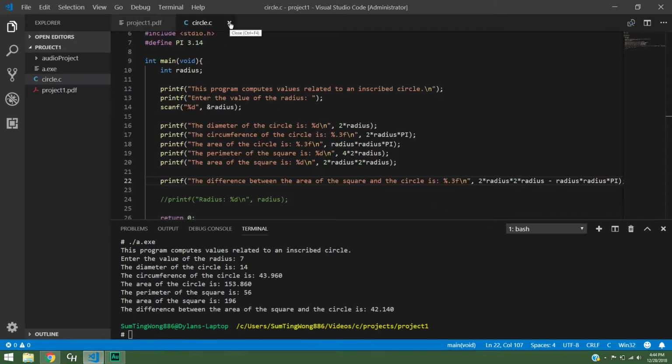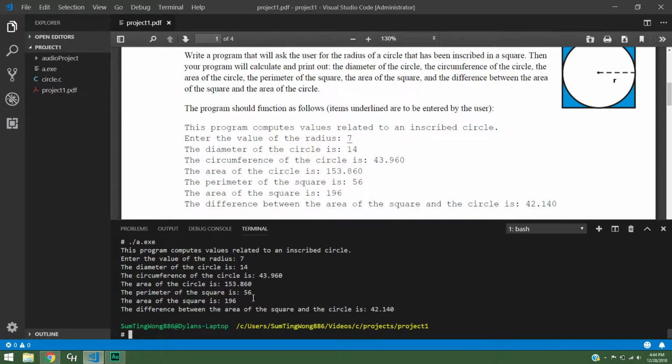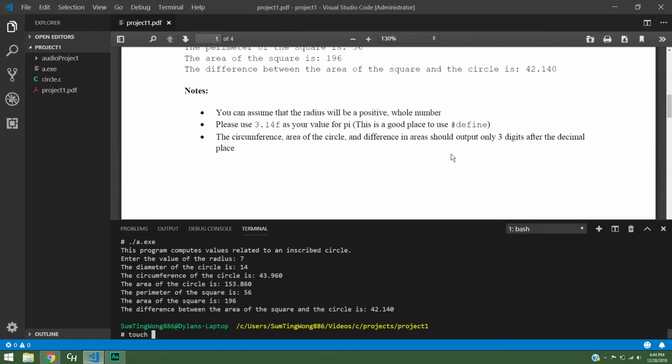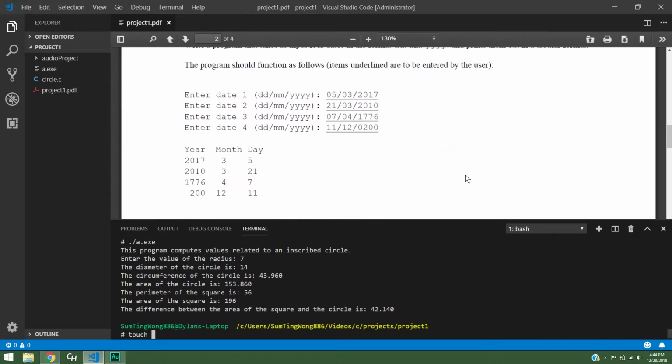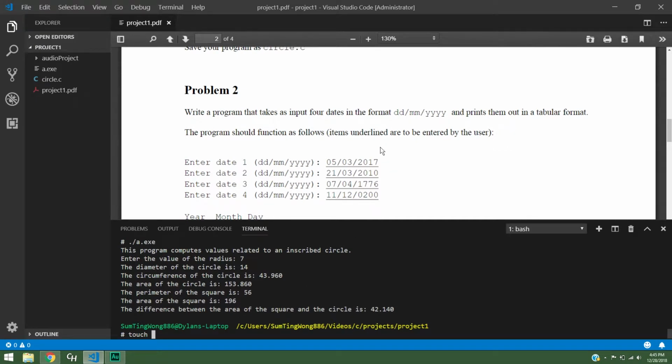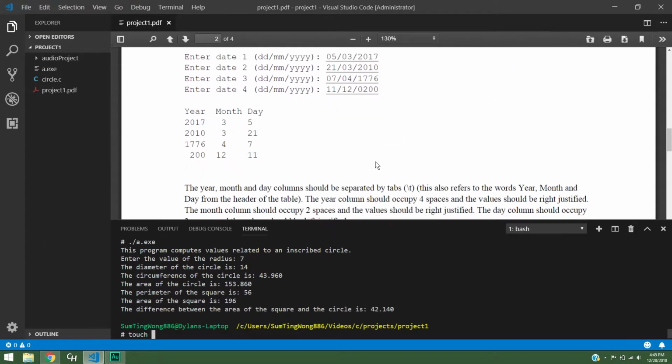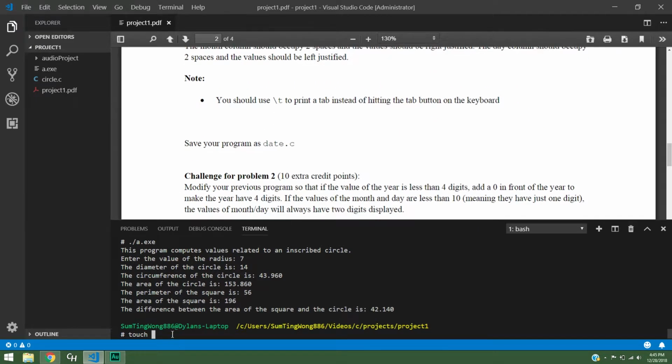So we can now close that, save it, submit it, do whatever you need. Now, what I'm going to do is touch our next file. Touch is essentially the command you can use to make a file of a given name. And then you might use gedit or pull it up in the text editor, however you want. Date.c is what it's going to be called.